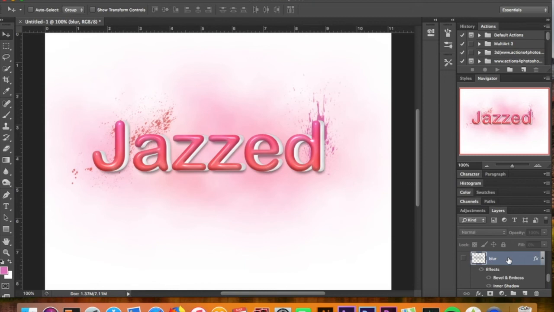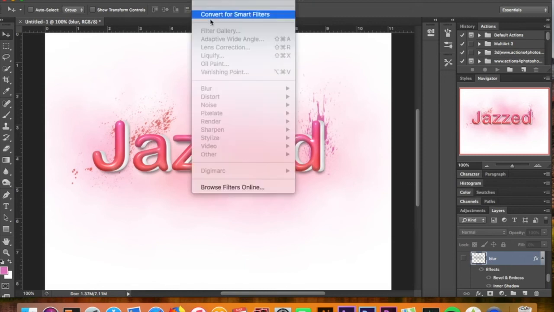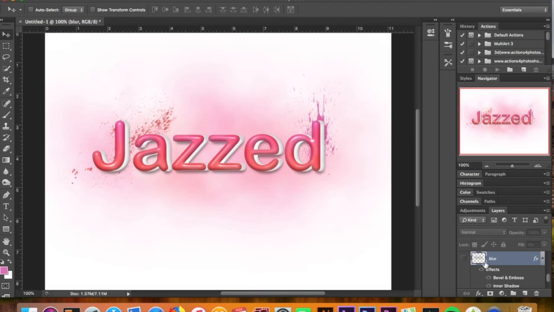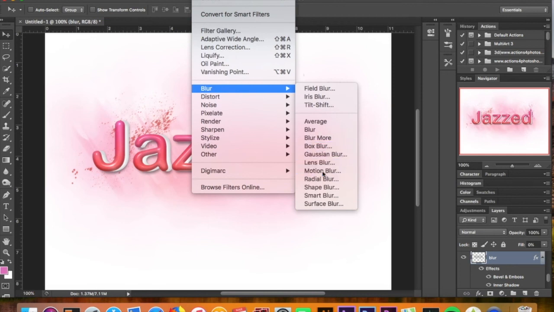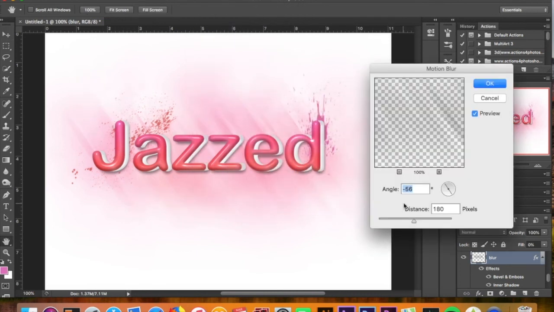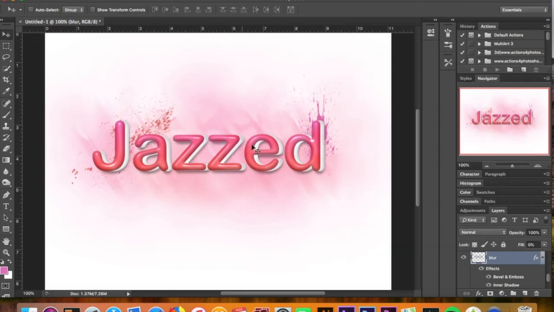You're going to go ahead and go to filter. Hold on, I actually can't show you guys because that layer has disappeared. Well, anyway, on that layer, you'll see now it's blurred there. I used motion blur, so I went to blur, and my motion blur settings were -56 for the angle and 180 for the distance. I clicked OK, and I got that really nifty blurry effect, and it really looks awesome, so I loved it. And that's where I ended the effect.